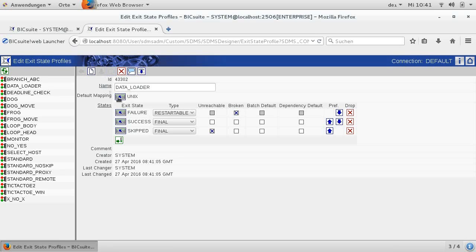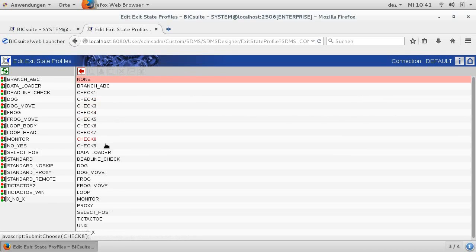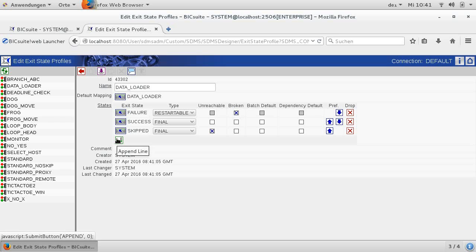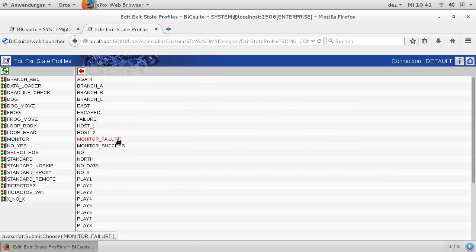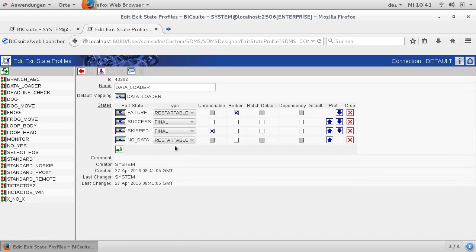For default mapping, you choose your Data Loader and supplement with Append Line the exit state node data. Because the job ends with that exit state also successfully, as if it had finished with success, it receives the type final and will turn green later in the monitoring. We usually want the line skipped at the bottom of the list, therefore you use the arrow icon to move the line node data one position up.